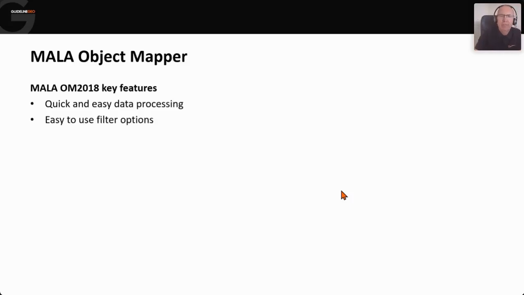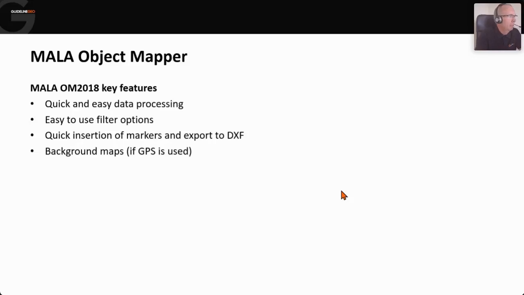There are easy to use filter options in there. It's relatively straightforward, and there's the quick insertion of markers. What we're going to do is process the data, interpret the data, then insert the markers into the data set, and that's then going to be exported to DXF, or a couple of other options in there for you to use in GIS or AutoCAD or something similar.